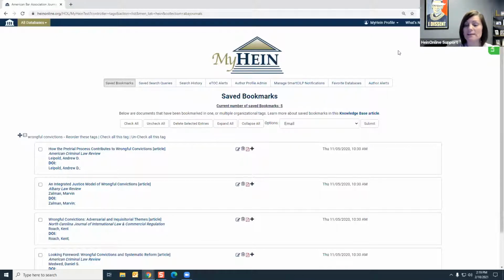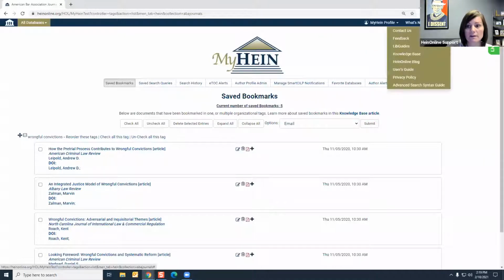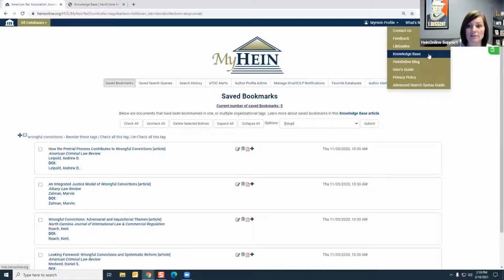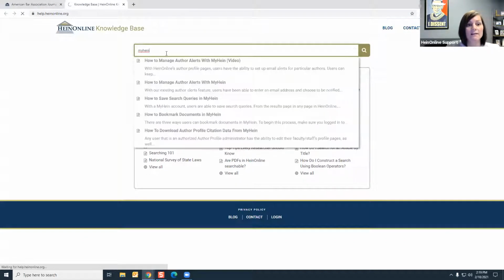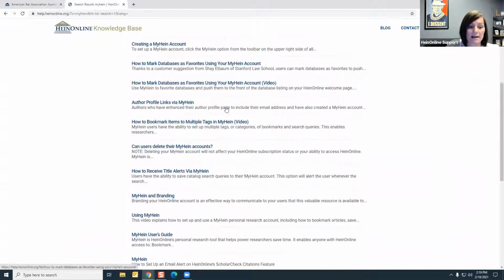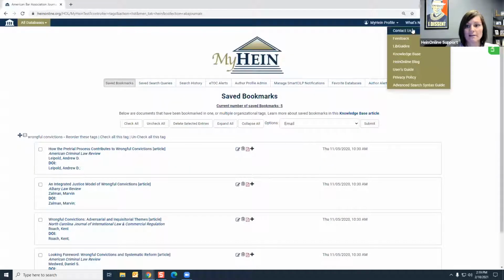Someone just asked, how do we get the user's guide? That's always going to be available right here from that MyHein drop-down menu, and it's going to be right here. It's also available in our knowledge base because that's actually where we're linking to. So if you ever need help, under the help option is our knowledge base. You can simply type in MyHein and you'll see all of the relevant articles relating to the features in MyHein, including that user's guide.